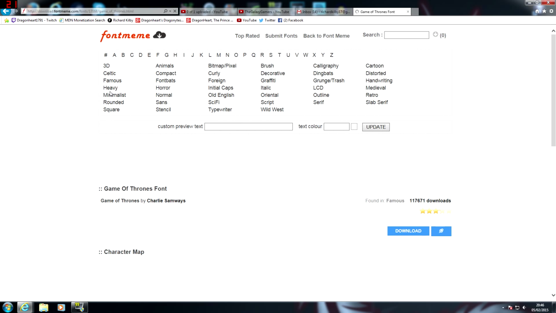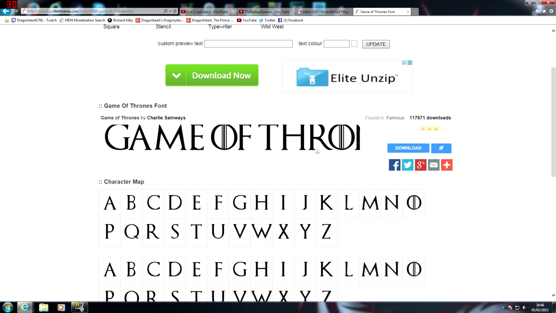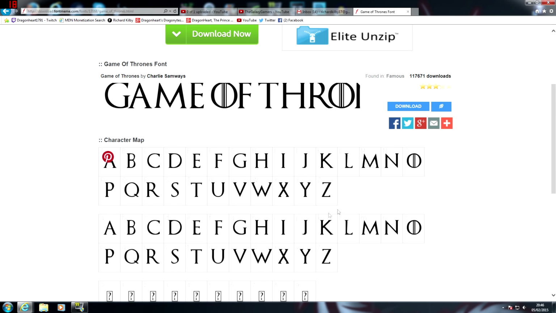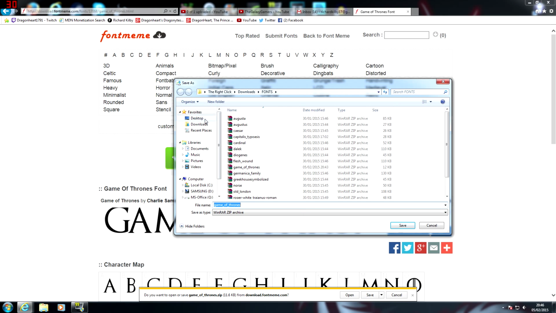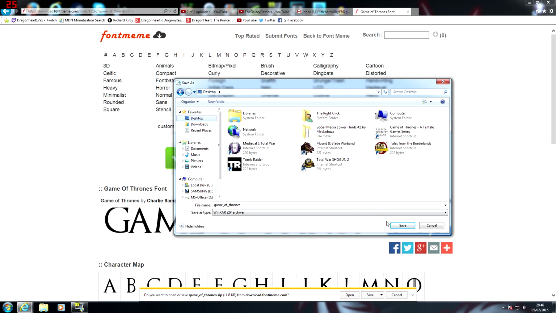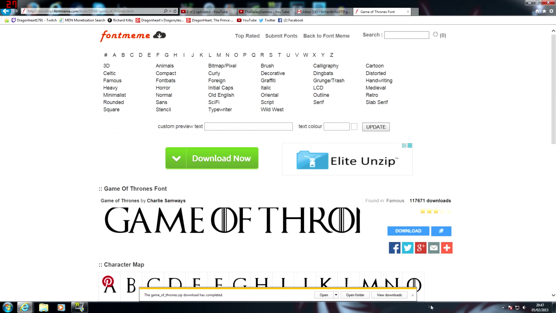You click on it, it loads up and it shows you an example of the font, and this is the character map. It shows you what it's like, so it's got the lines going through the letter O, which is from the show. So all you gotta do is click on download. It'll bring up this little download thing at the bottom. Save it to a certain location. I'll just save it to the desktop for the sake of this tutorial. So save, and that's downloaded, okay?